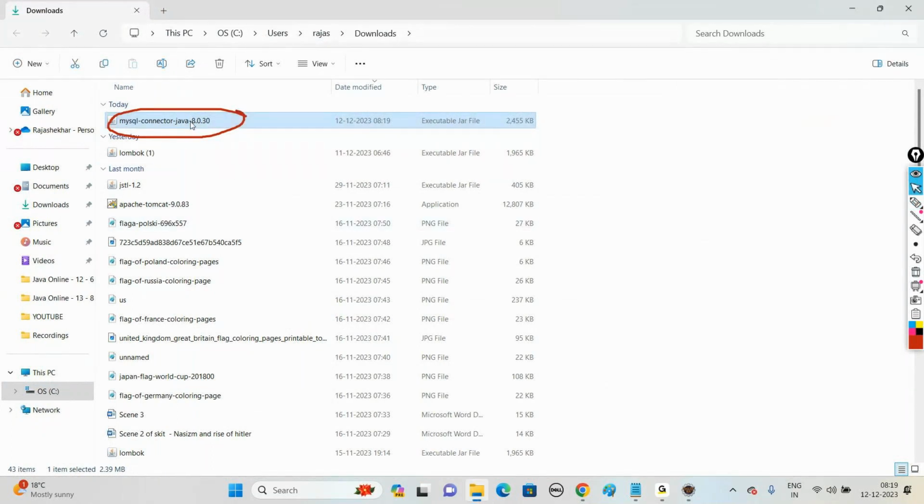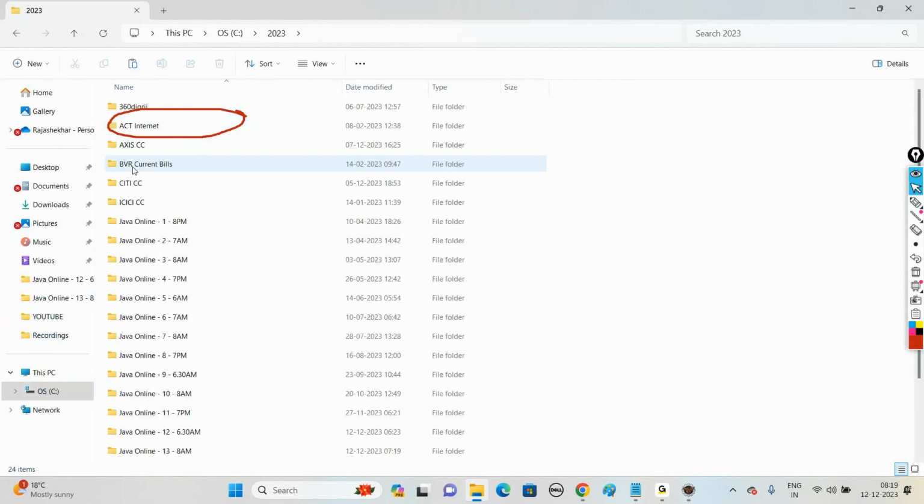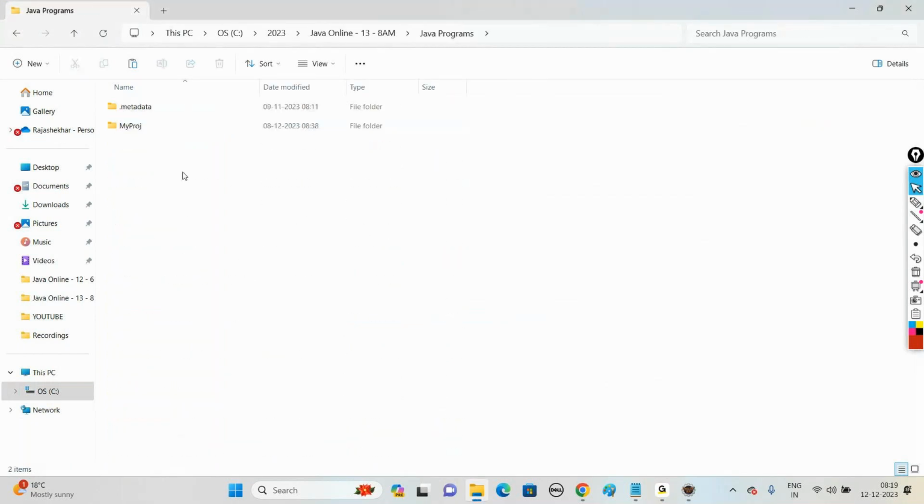Let me copy this and paste it in a location where you can get it easily, like desktop or any folder. So let us copy in our folder, C drive, 2023 Java Online 13 Java programs. In this I'm pasting, just in our Java programs folder. Anyway, you can paste it on any location, even in the downloads folder, no problem. In future also I'm going to use this file. That's the reason I'm copying into our folder.